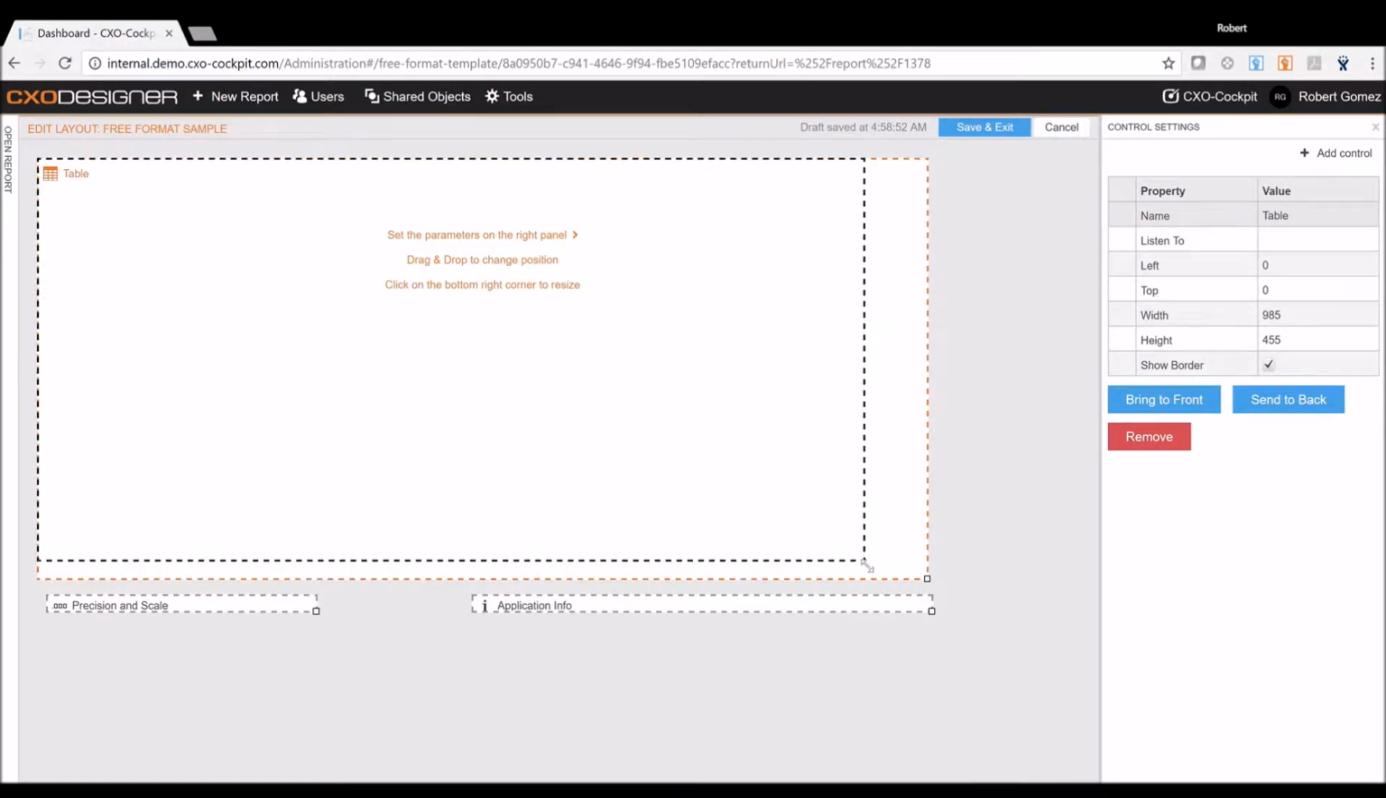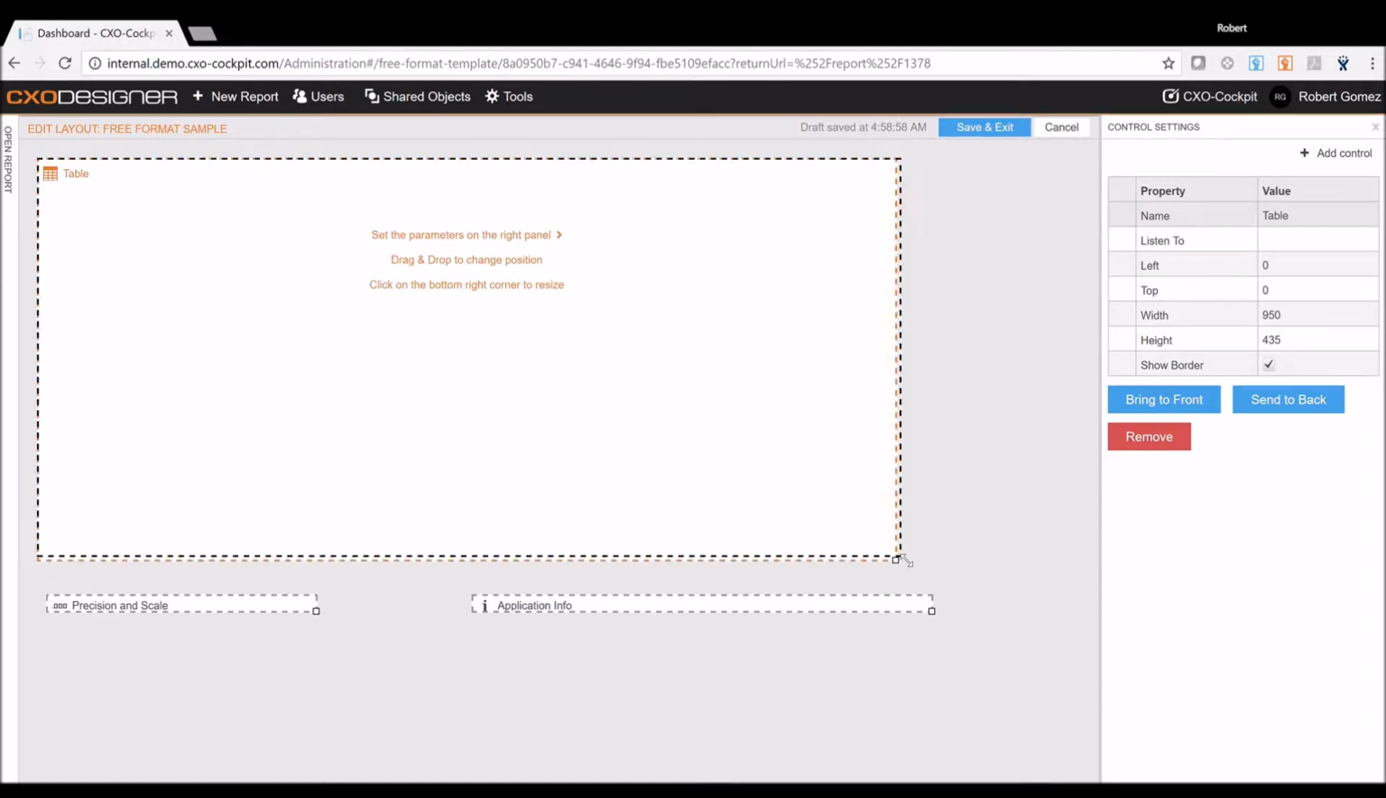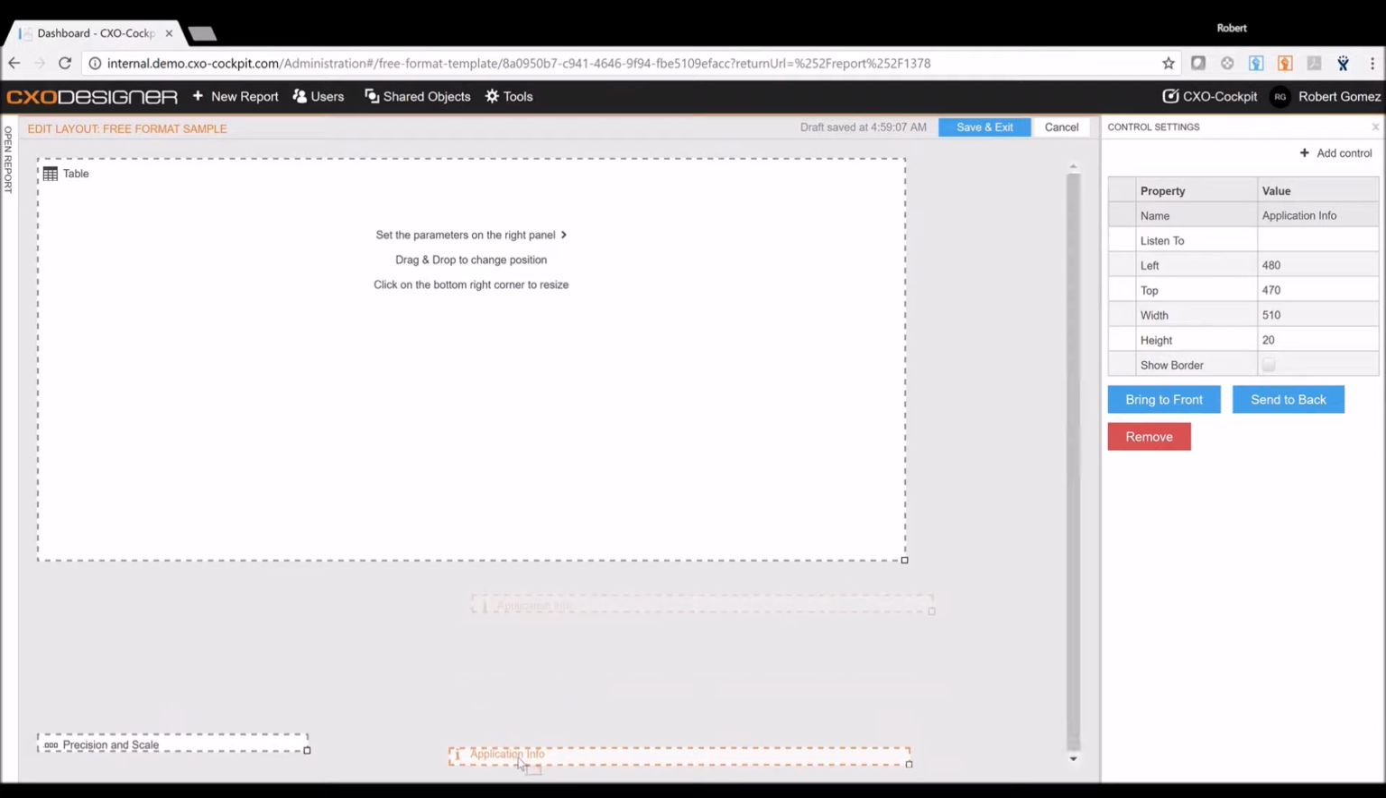So I'm going to go ahead and resize this to about the approximate size, and again you can come back to this at any time by hitting edit layout, so don't stress if at first your table is not the correct size. And a good idea when you're adding different controls is to add one at a time and add the content to it to make sure that they're working, and then come back and add another one. So first we're going to save and exit with just a table.